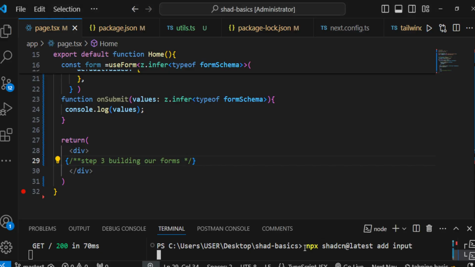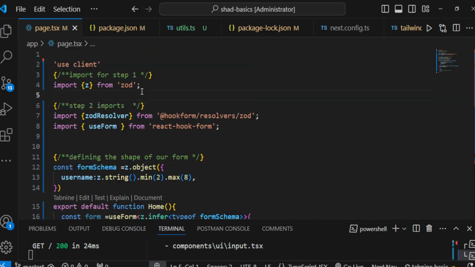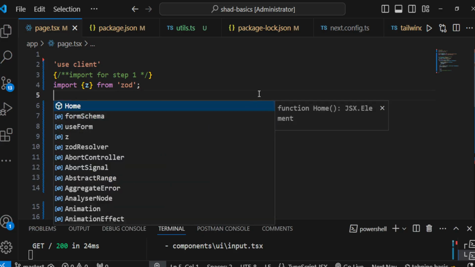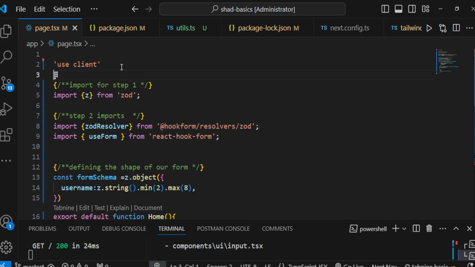Great. After adding the button, we can also add shadcn input by using this command npx shadcn at latest add input, and then you can press enter to install. Let us import the input and the button from shadcn, the one that we have just installed.